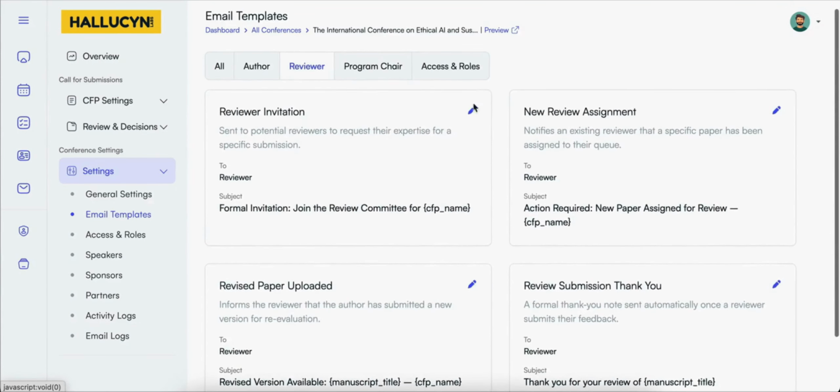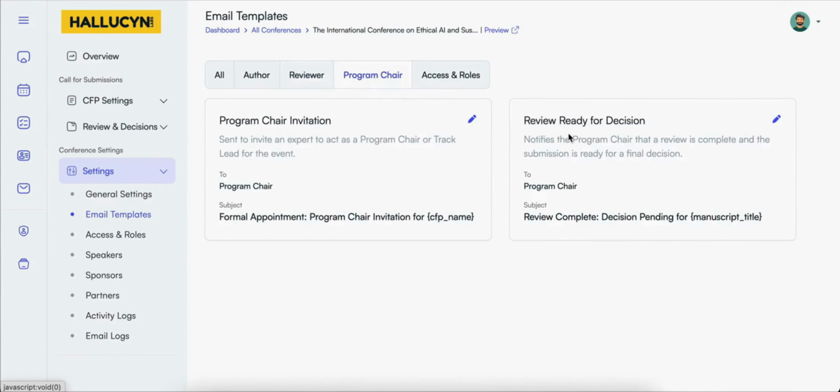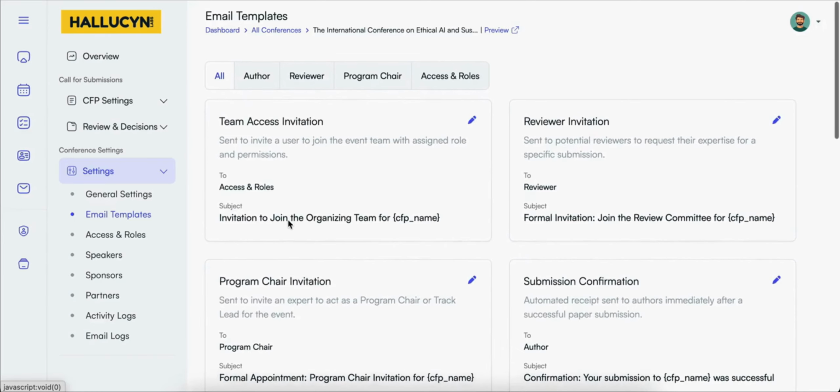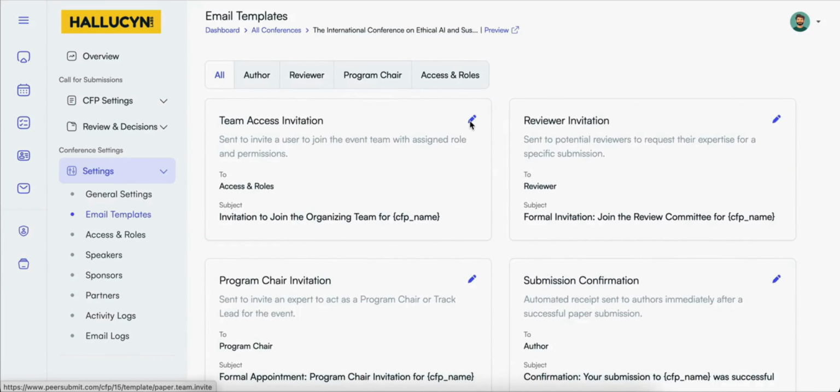For example, when an author submits a paper, when a reviewer is assigned to review a submission, when a paper is accepted or rejected, when revisions are requested. This ensures that all participants in the conference are kept informed at every stage of the submission and review process.